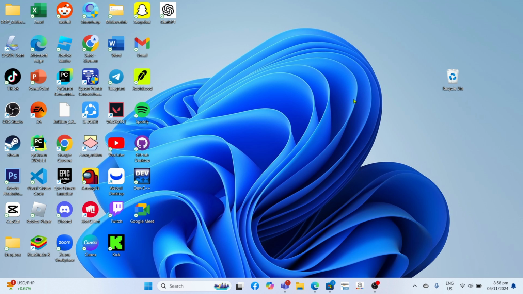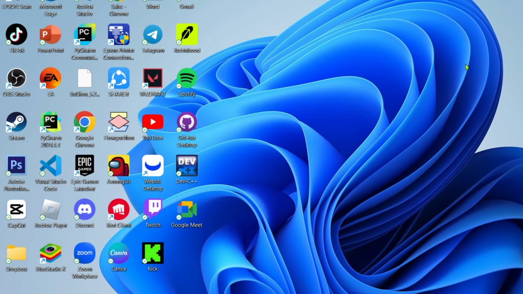So without further ado, let's start the tutorial. To download Opera GX on your PC or laptop, it's actually pretty easy. Just follow what I'm going to do. For the first step, I want you to go to your Google Chrome or any web browser on your device.